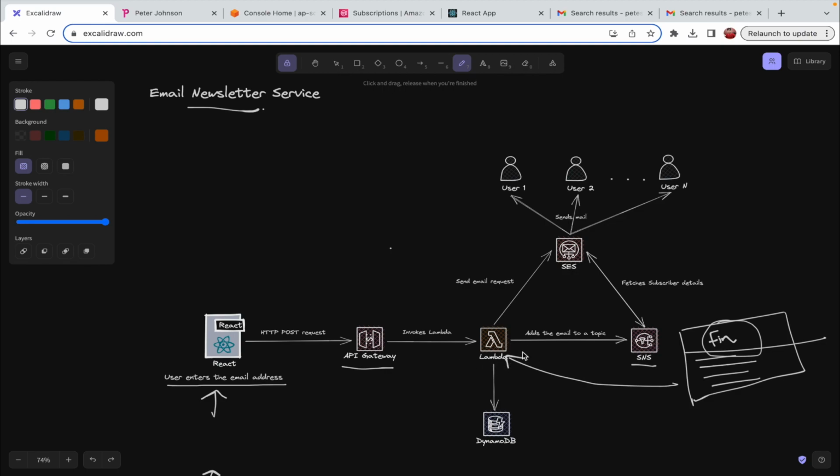Whenever Lambda receives an API request, it is going to fetch the email ID and add that email ID to the SNS topic ID provided. So in this case, that email ID is going to go to our finance topic. This is how the entire thing works, and I hope you guys got at least a basic idea regarding how this particular thing works.